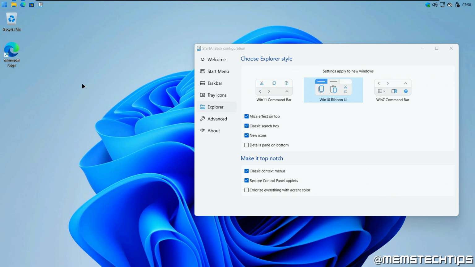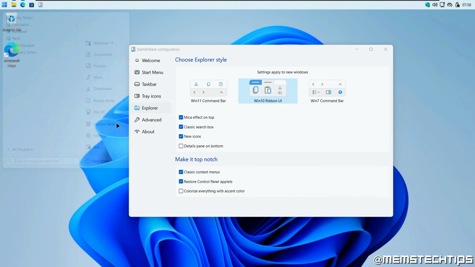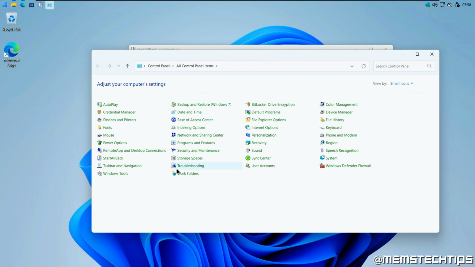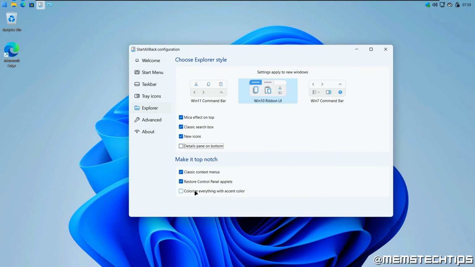Now you can use the classic context menus, which is referring to this right-click menu here. You can restore the control panel applets, which is basically if you go to control panel and you, for example, choose system, it's going to take you to the old system page and it won't redirect you to the Windows 11 settings. Then you have this option to colorize everything with the accent color in Windows, which is what I like to have selected as well.